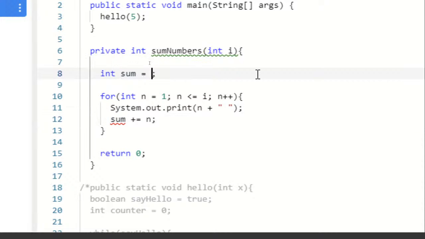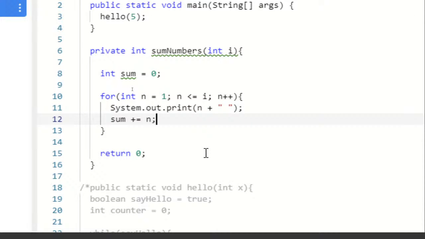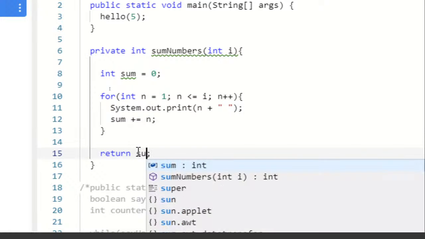We'll set sum here to 0. Sum plus equals n. So this will allow us to print out every number between 1 and our condition here on a single line, and give us a rolling count or a rolling sum of 1 plus 2 plus 3 plus 4, so on and so forth. And then we will return sum.